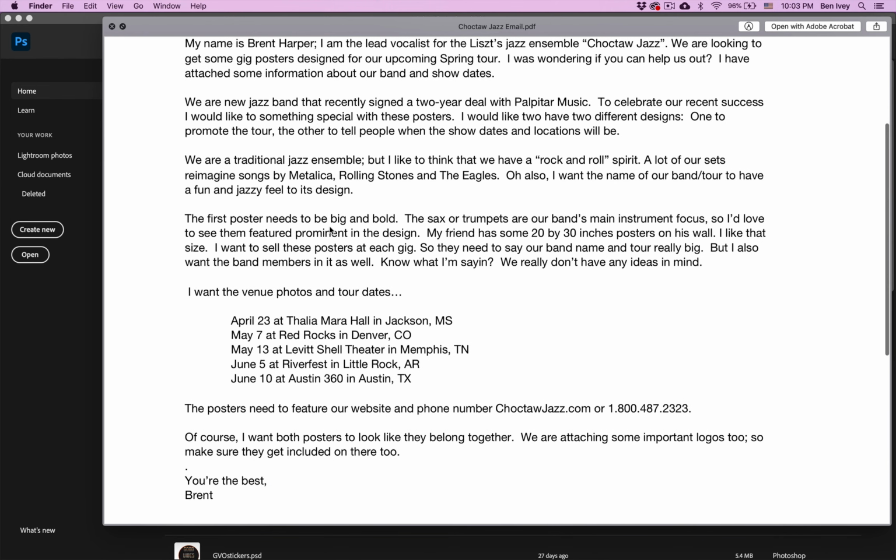The first poster needs to be big and bold. They like the sax and trumpets as their band's main instruments, so they want to see those featured prominently in the designs. His friend says 20 by 30 is a good size for posters, and so they want that size. And they want to sell these posters at each of their concerts. They also want the band members on it as well, but they don't really have any ideas in mind, so they're going to keep it up to you.